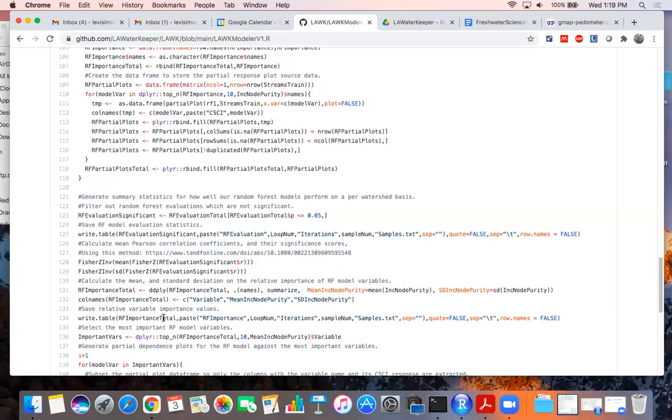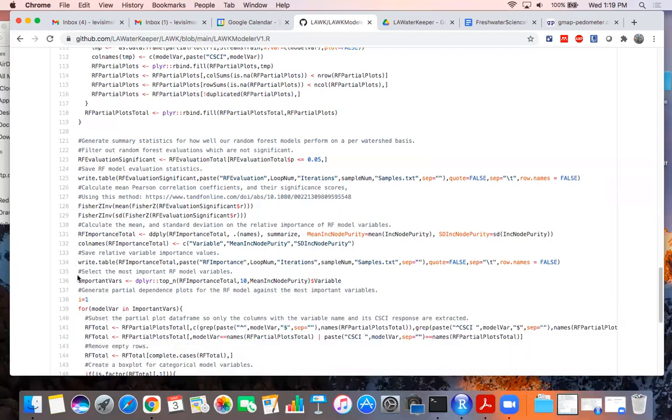Okay. So one of the reasons why we wanted to know what the importances were is because now we can calculate on this line here which are our important variables. And in the R package dplyr, there's a function called top_n, which basically just says, give me the top whatever most important numbers, or the largest. So this is saying, I have my data frame, take the top 10 here, given my mean increased node purity.